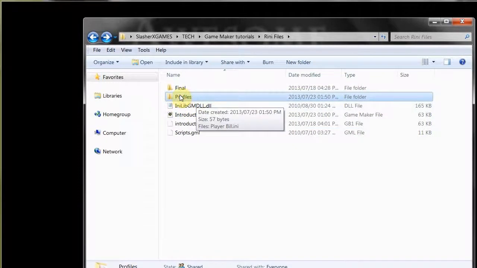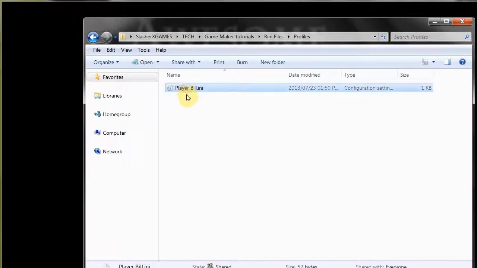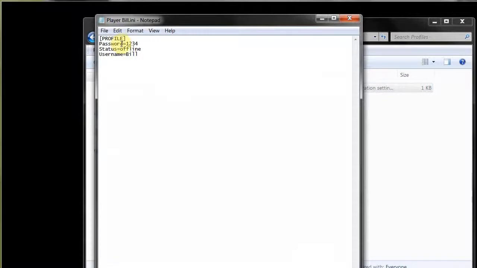Folder called profiles has been created, and then player bill, password 1234, status offline, username bill. Now, the one thing I don't exactly like about the Rini DLL here is that it puts things in alphabetical order. It's not a big thing, I personally like it as username, password, then status, but anyway, it doesn't really matter. It's not a big train smash.